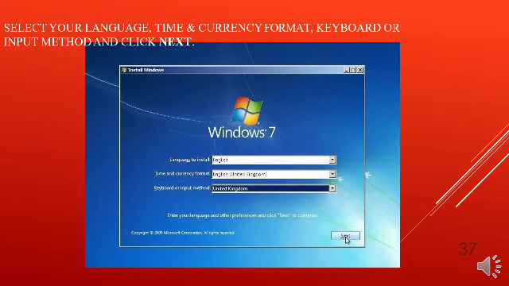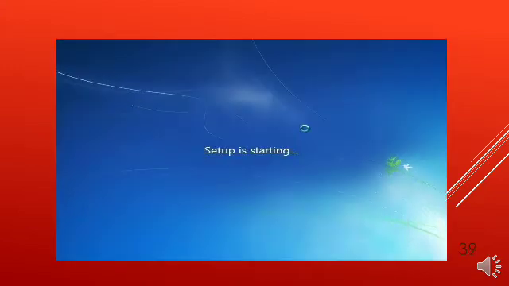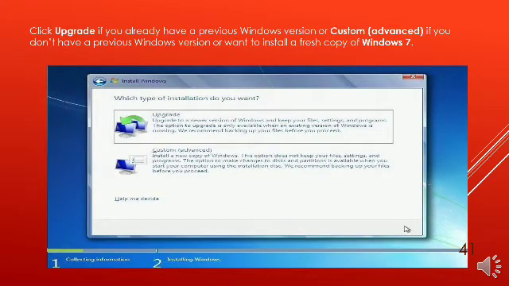Select your language, time and currency format, keyboard or input method and click Next. Click Install now. Setup is starting. Check I accept the license terms and click Next. Click Upgrade if you already have a previous Windows version, or Custom Advanced if you don't have a previous Windows version or want to install a fresh copy of Windows 7.